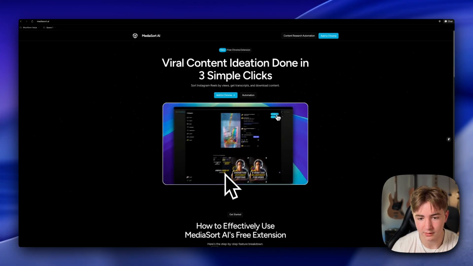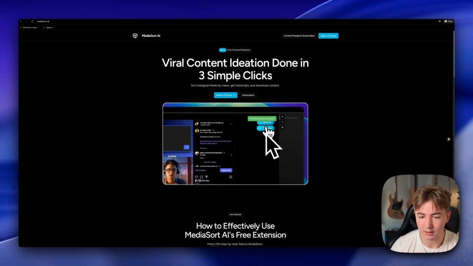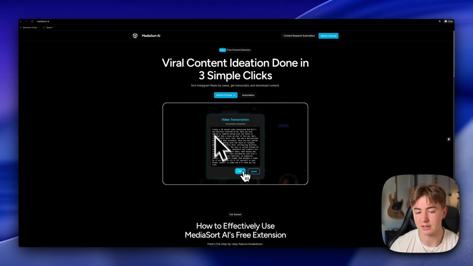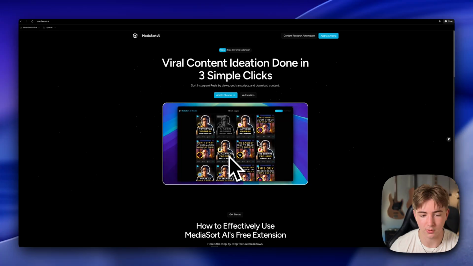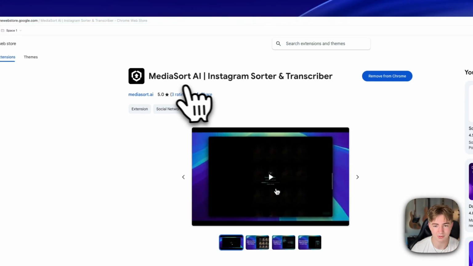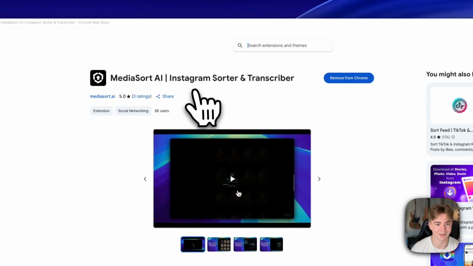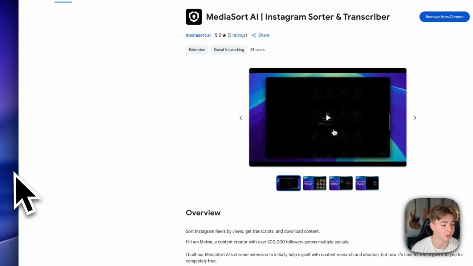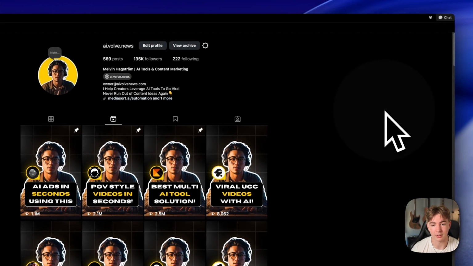We can press on any of them and you will see the download and the transcribe option, and we want to utilize the transcription option, which basically extracts the video script from that creator. To use this Chrome extension, all you have to do is just go to Chrome Web Store and add this Chrome extension. I'll probably link this below as well if you want to try it. Once again, 100% free.